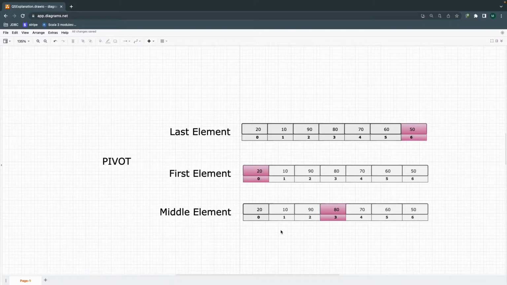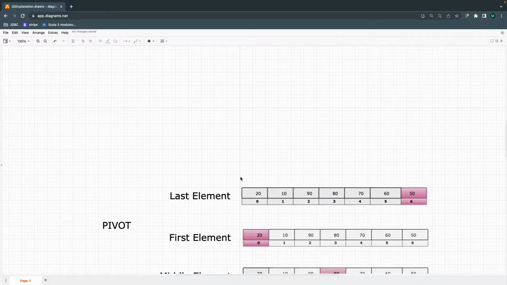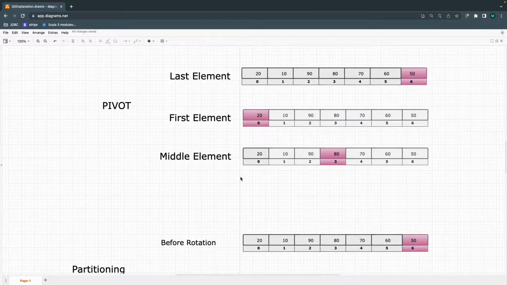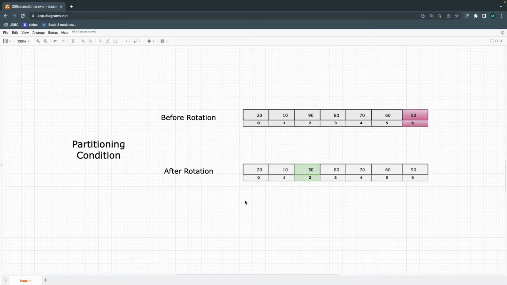Now the second part is partitions. Partitions are nothing but a part of the array. They can be a sub part of the array. You can also say it is a sub array. So partitions in quicksort are generally formed after choosing a pivot and rearranging the elements of the array such that the elements on the left side are smaller than the pivot element and on the right side are greater than the pivot element.